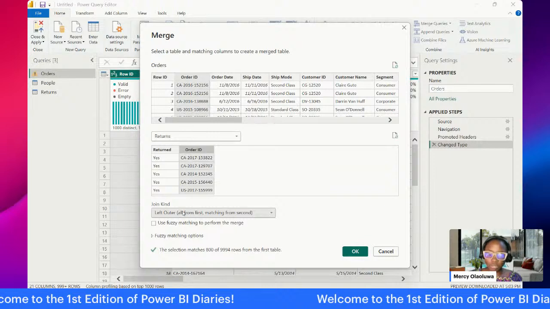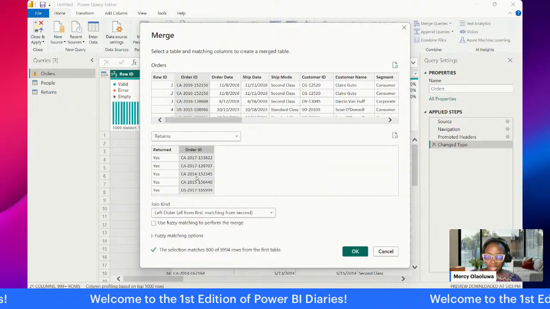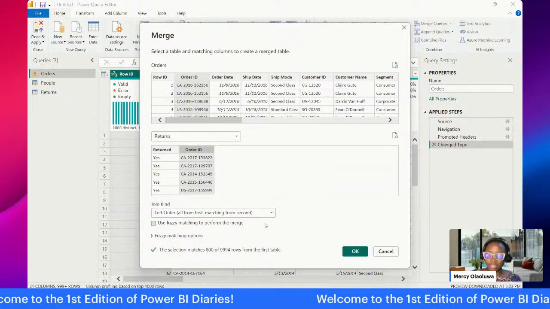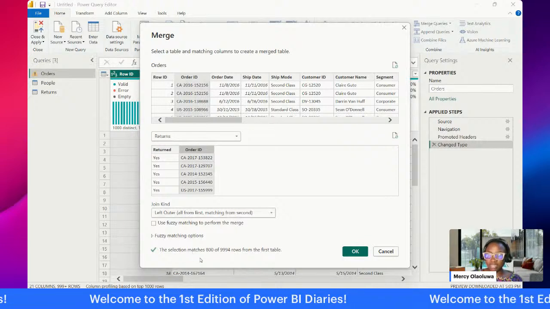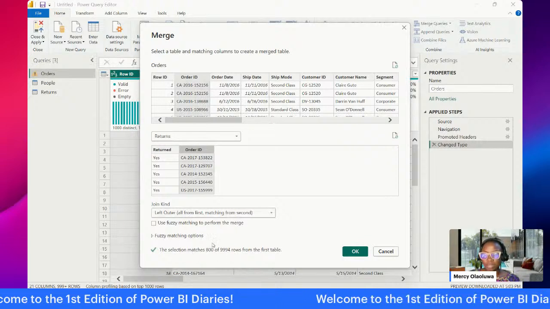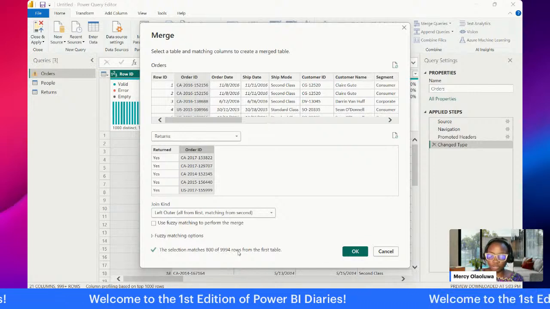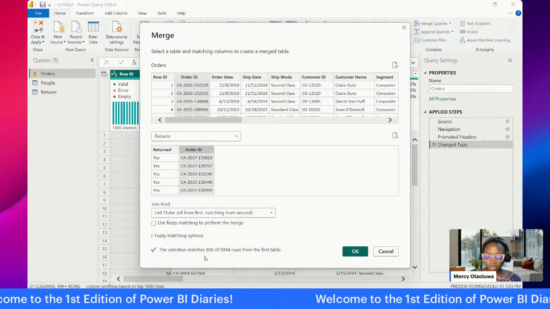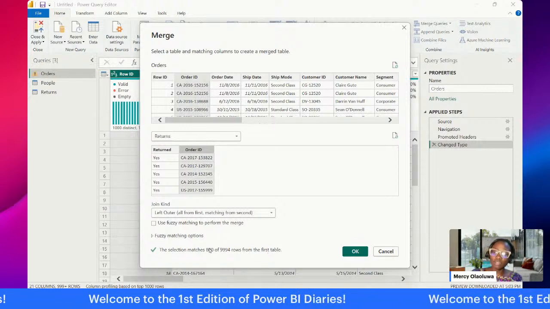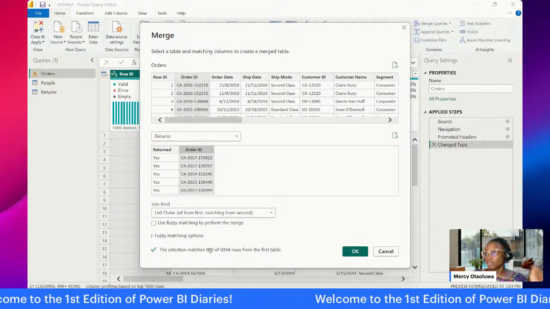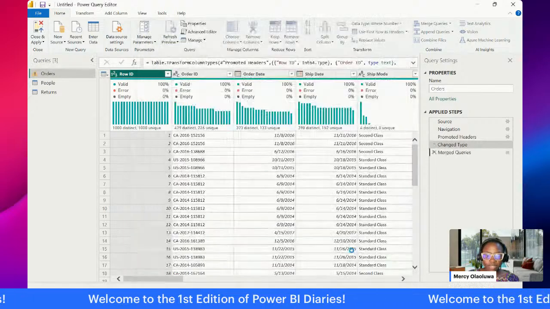The join kind here is okay. So far, you put your orders table, you make sure the orders table is the first table here, and the returns is the second one. Then this join kind is okay. Based on this selection, we can see that 800 of 9,994 rows from the first table had a match. That's technically telling us that we have about 800 orders that were returned. Okay, so I'm just going to click on OK.